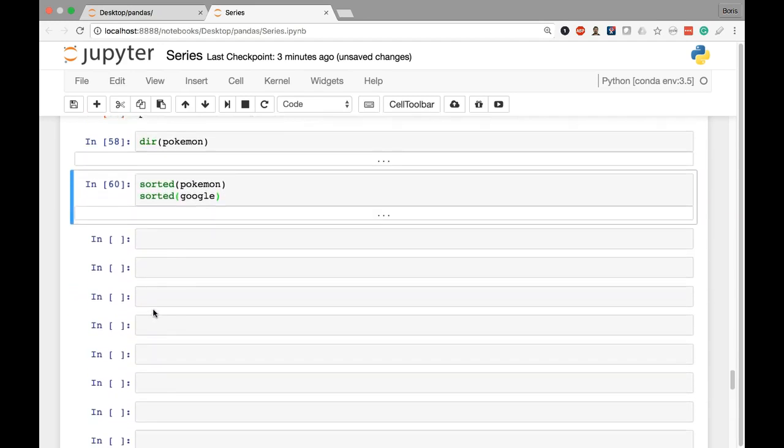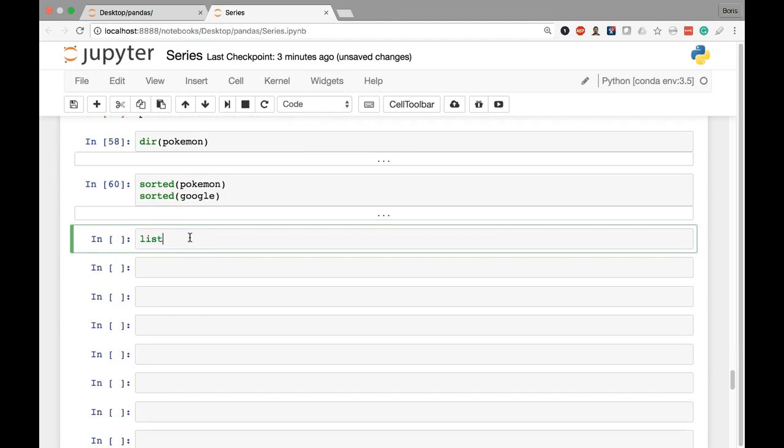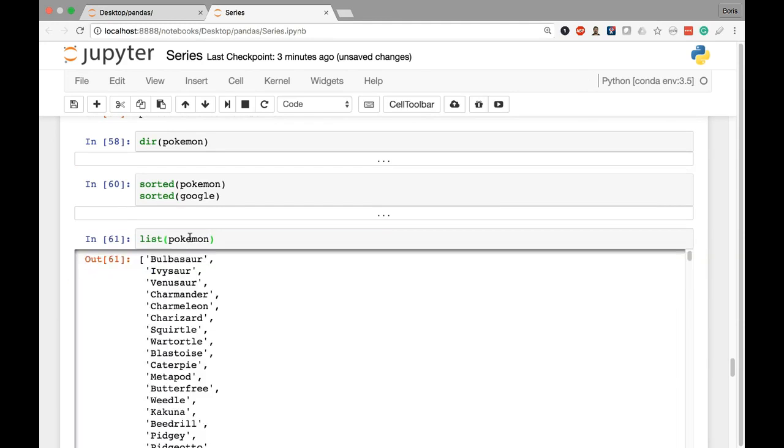We also have the built-in list function. When you give it a pandas series, it's going to take the values and turn them into a Python list. So it's kind of doing the exact opposite operation that we've done, where we've usually created a list and used it as the basis of our series. But here, if we have a series and we want to convert it to a Python list, we can pass it directly to the list function.